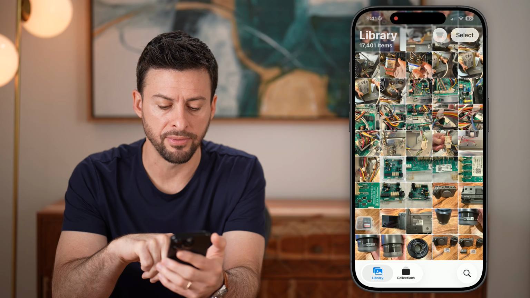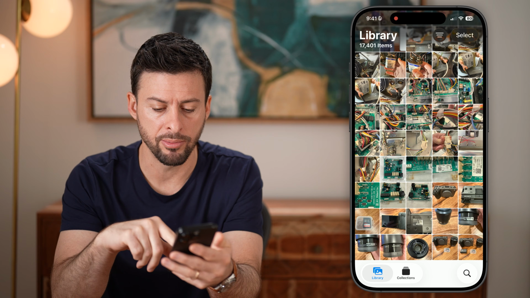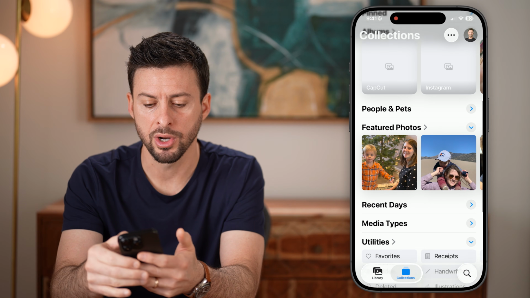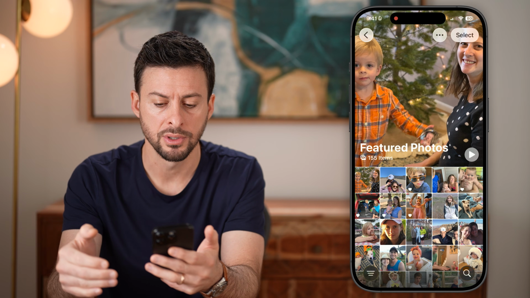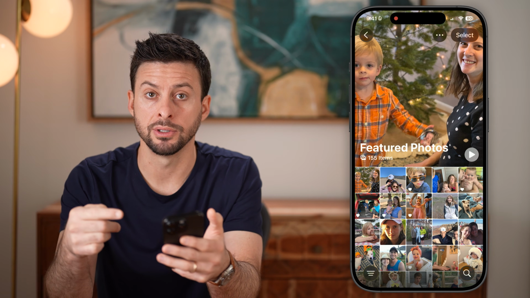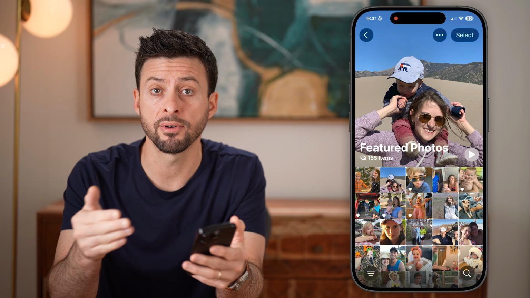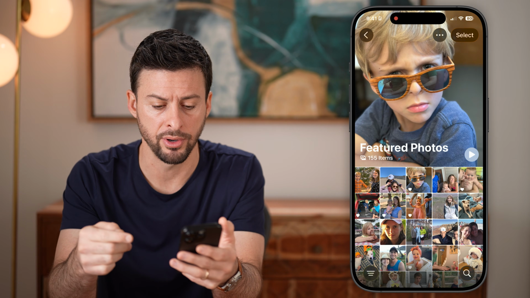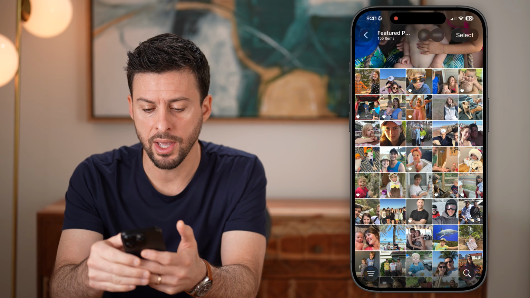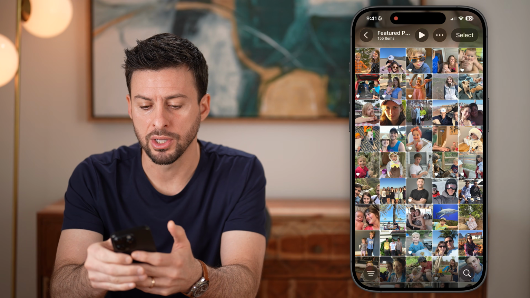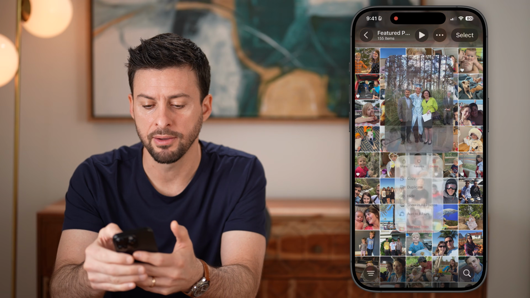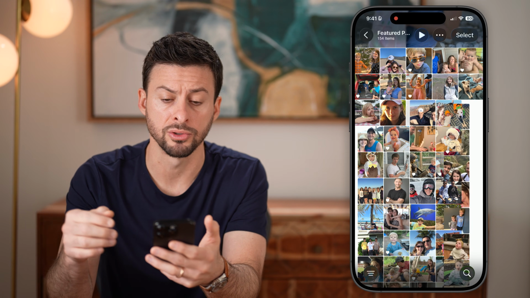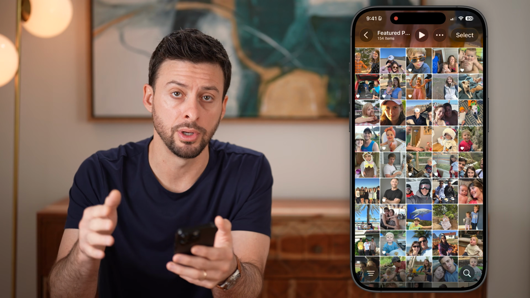Now you usually default to Library. Instead of Library, let's tap on Collections, and we're gonna go down to Featured Photos. Now, an easy option is just to remove whichever photo or photos you don't want to be in that featured photo. So you can go through, and if you don't like any of them, you can just press and hold on the photo, and then you can hit Remove from Featured Photos. Just like that, it won't be included in there.